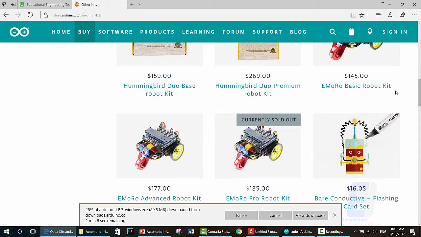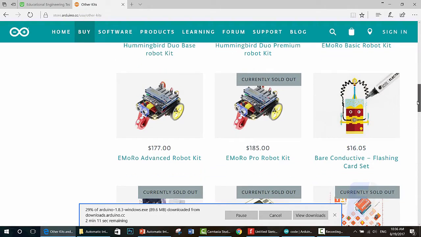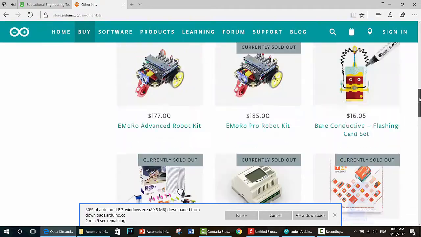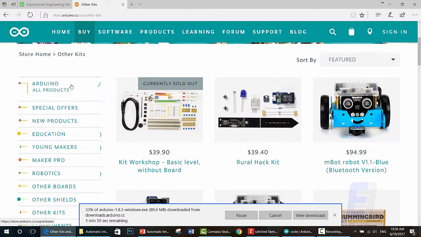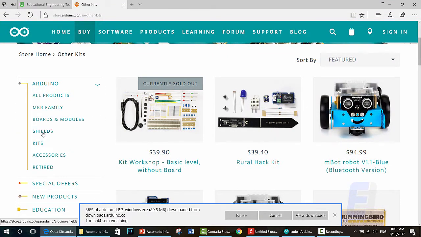It has a very interesting collection. You can also buy Arduino boards or Arduino shields. Let's look at boards and modules and see how much each of these boards might cost you. This is the official place to buy Arduino boards. You need to make sure that you are not buying from places that offer fake Arduino boards or Arduino boards that are not manufactured by the original Arduino company.